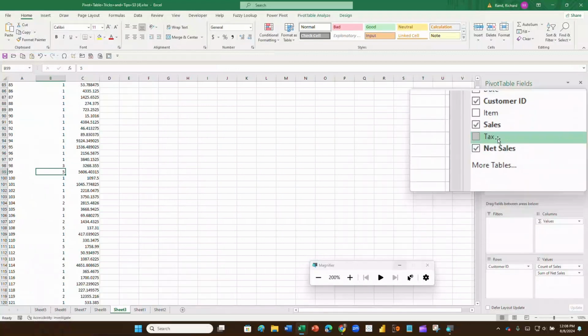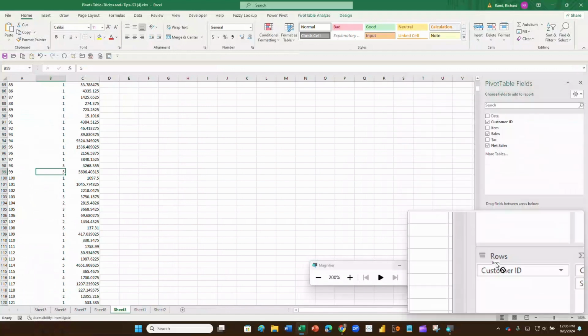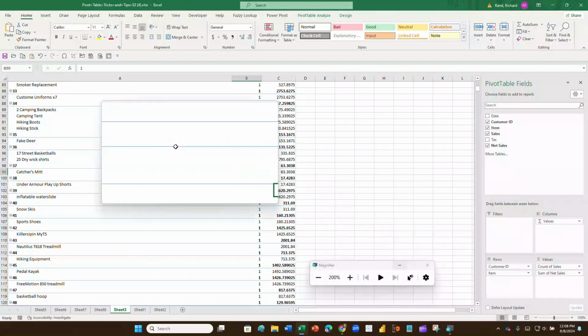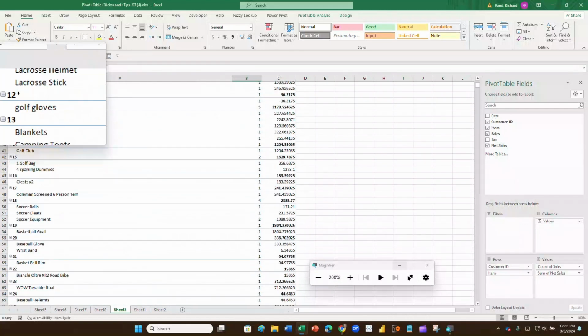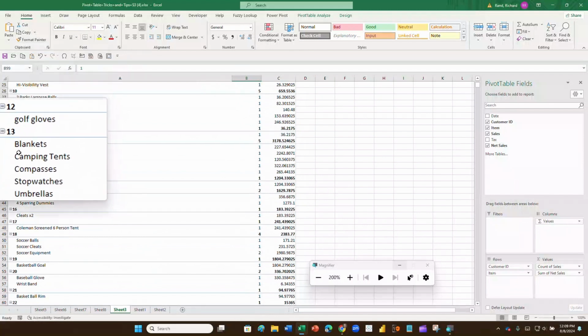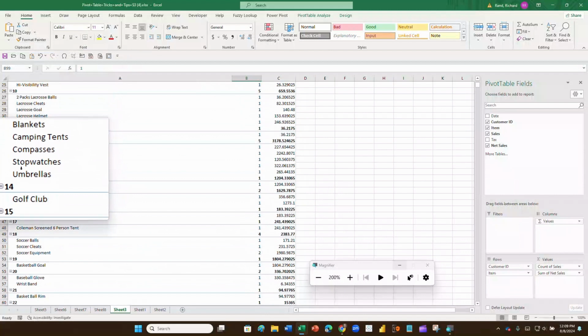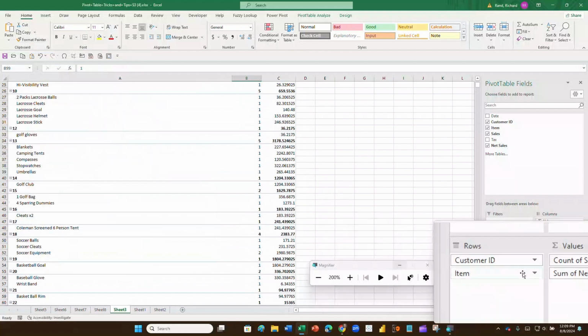I can do the same thing if I add item number down under rows. It's going to change it. So now for each customer, I can see not only how many sales they have, but what kinds of things they purchased. So that is also another tip that we can use where we can add additional items.